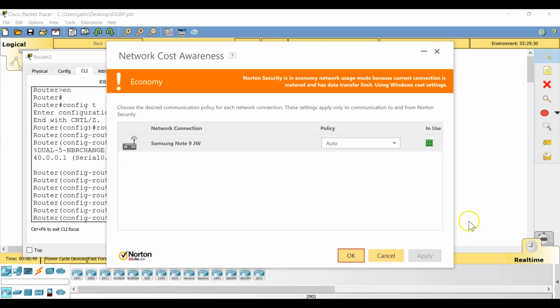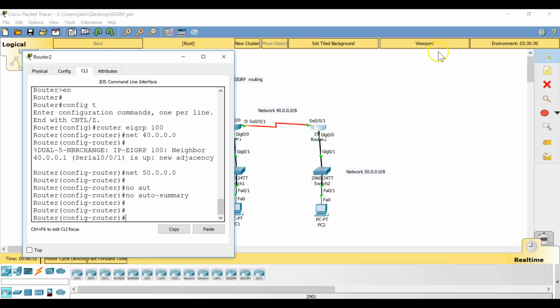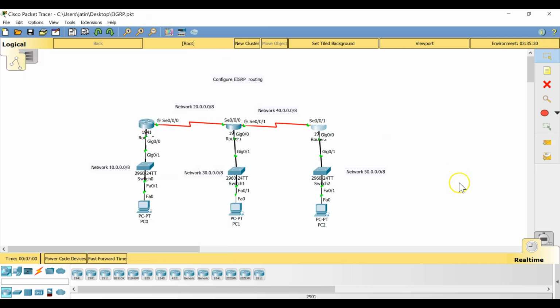Okay, now this pop up. This is very annoying when something pops up while you are working upon something. So now all the configuration is complete. Now let's check the connectivity.